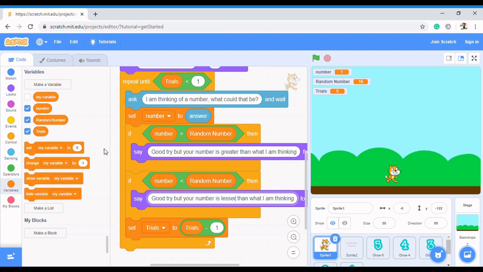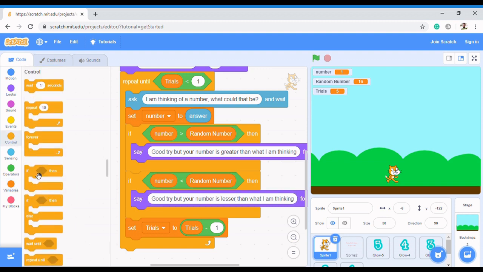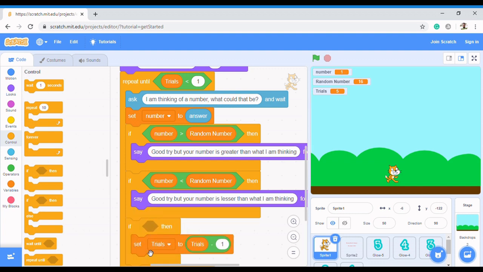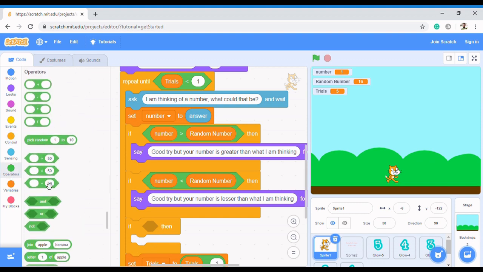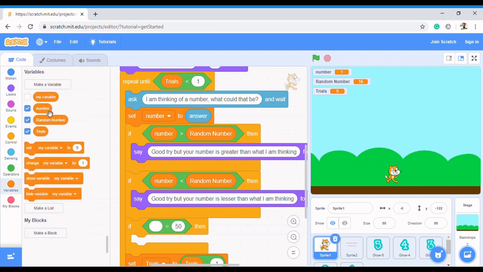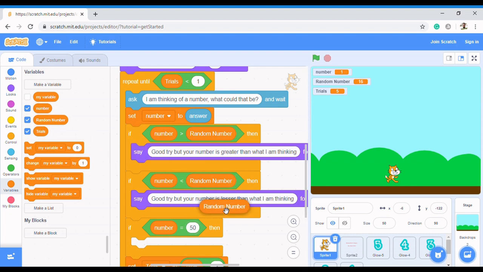And then, what if it is equals to the random number? That's what we're waiting for. What if the number I picked is equals to the random number? All right, so you come again and say, if, come to the control structure, and then you're giving it a condition again. So you go to the operator now and say, if the number that you typed in is equals to what? The random number.